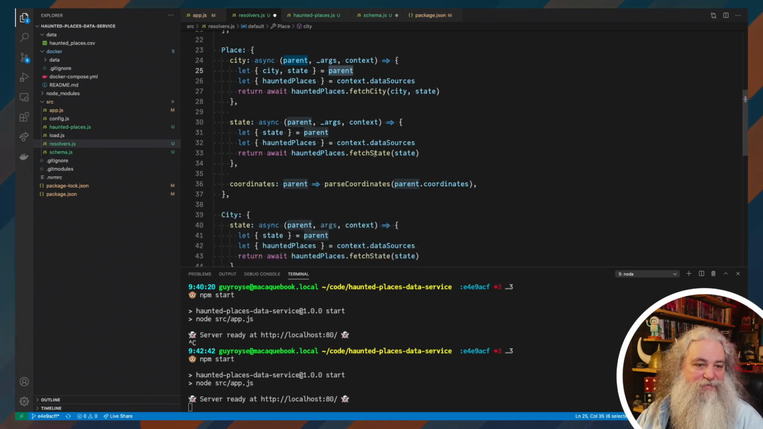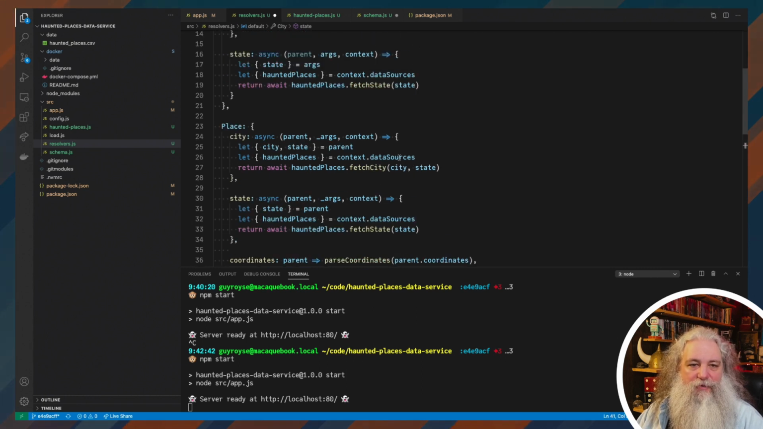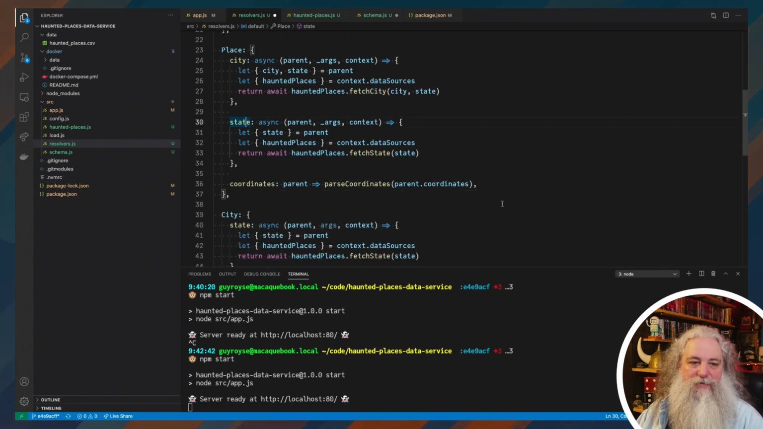in here, where we're getting the state from the parent. And then we're getting our data source, and we're calling fetch city, which is already written. And then in state, we're doing exactly the same code that we did in city. We're getting the parent, we're getting the data source, we're calling fetch state, and then the coordinates is parsed in exactly the same way that it was for city.